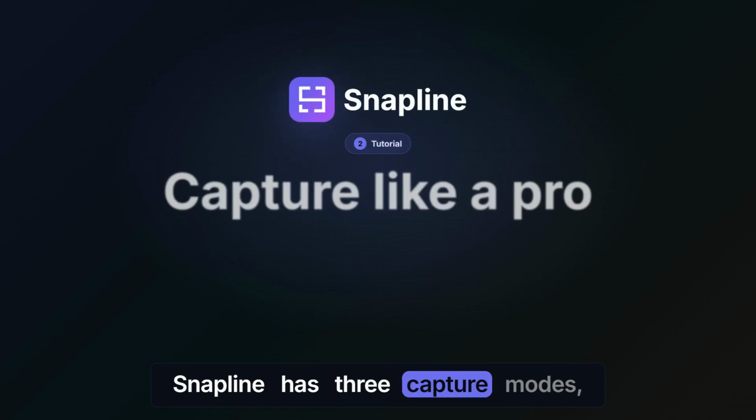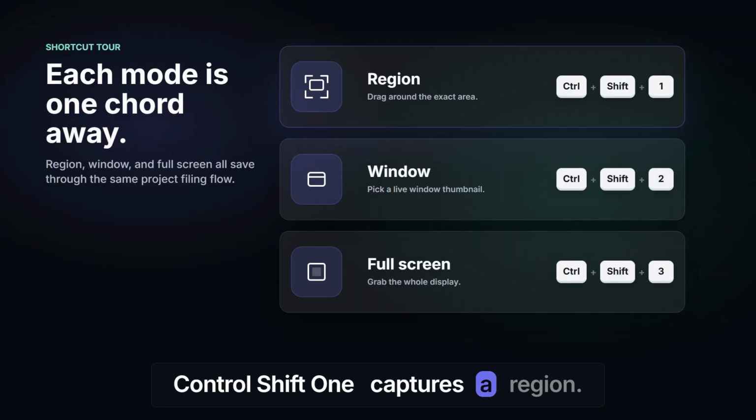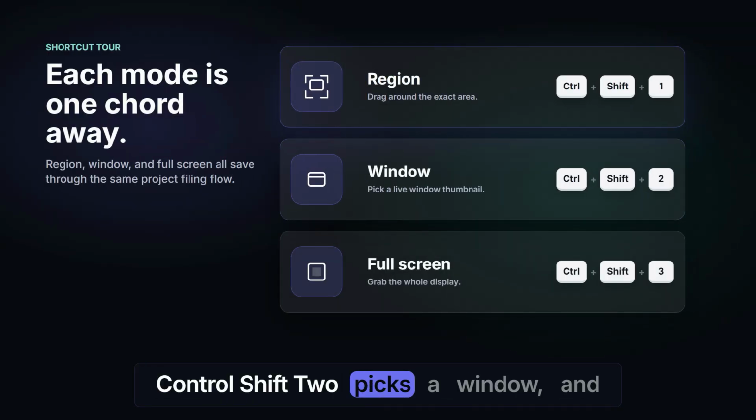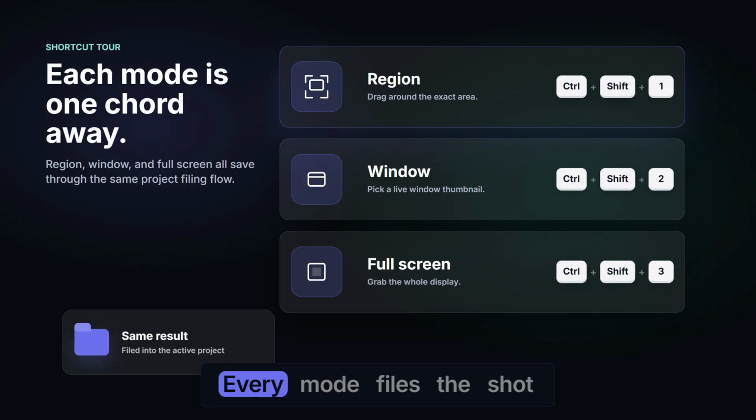Snapline has 3 capture modes, each one shortcut away. Here is the tour. Control-Shift-1 captures a region. Control-Shift-2 picks a window, and Control-Shift-3 grabs the full screen. Every mode files the shot the exact same way.